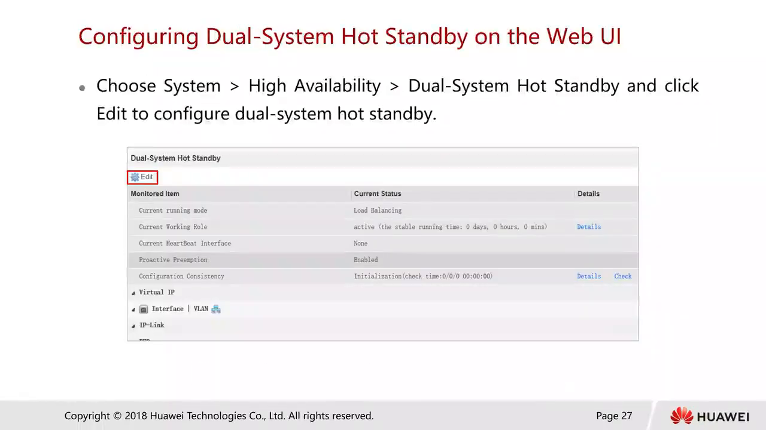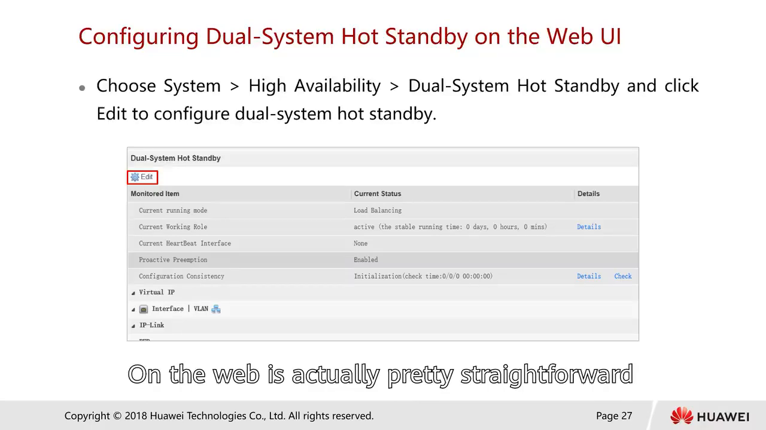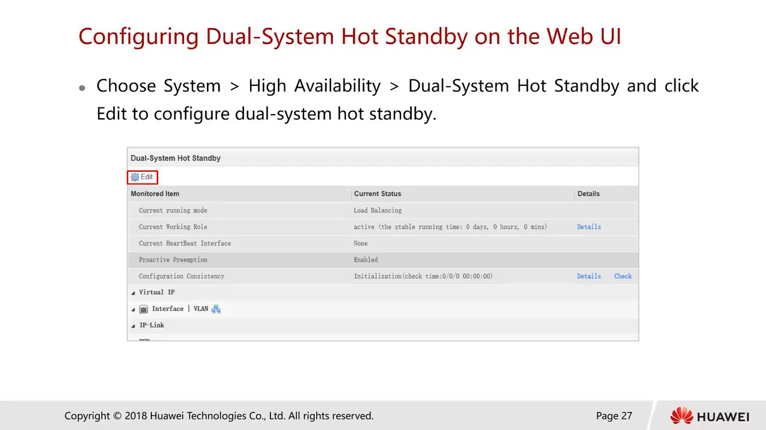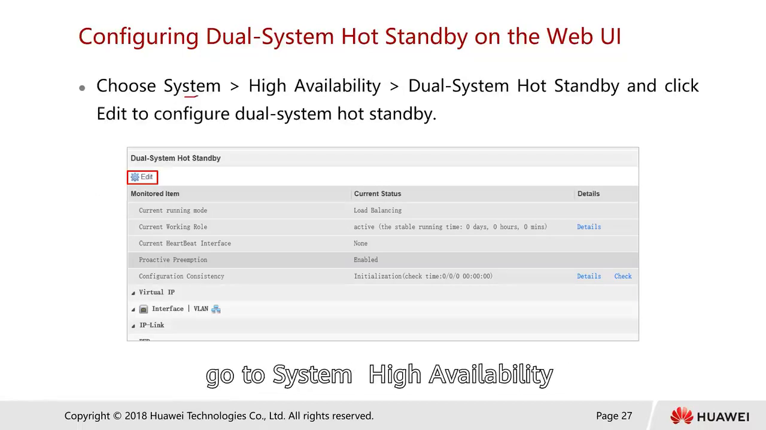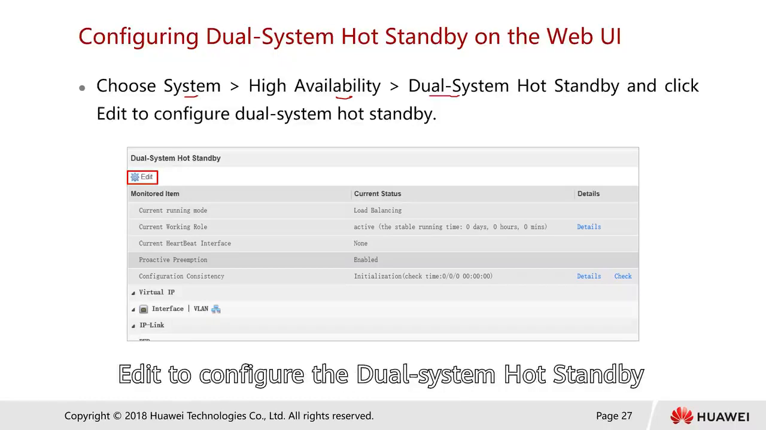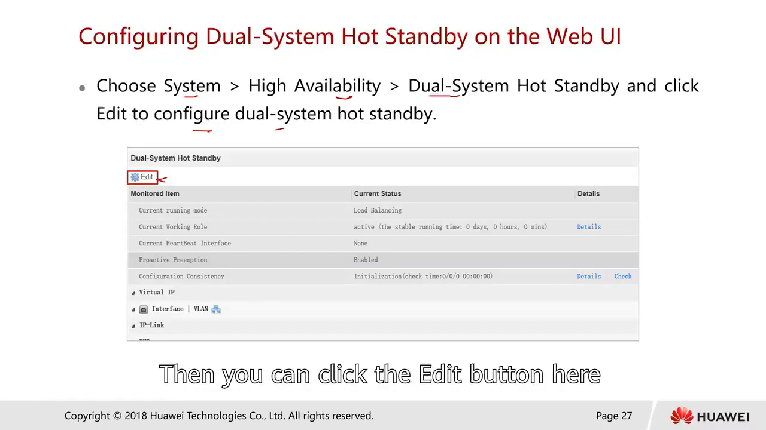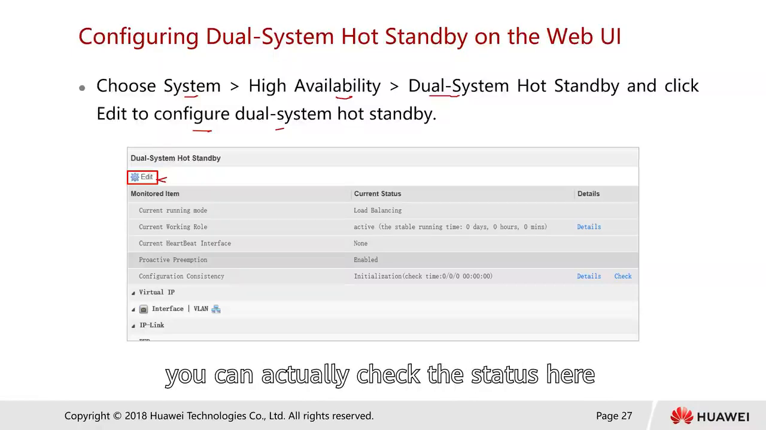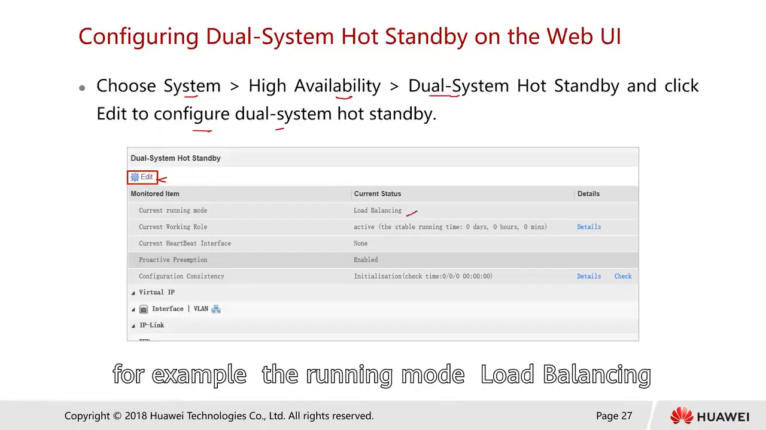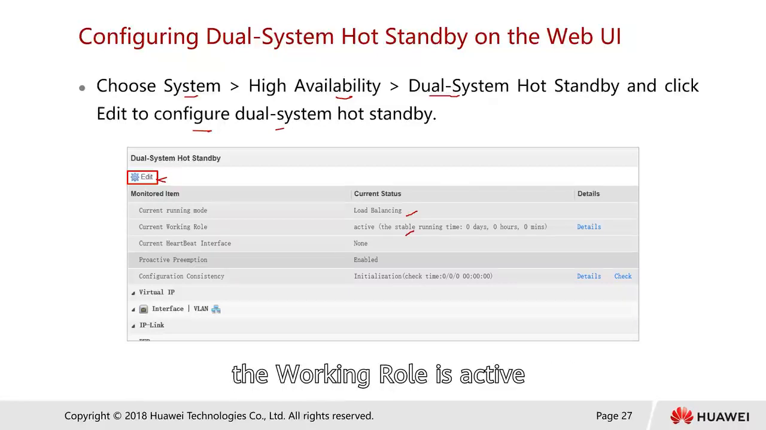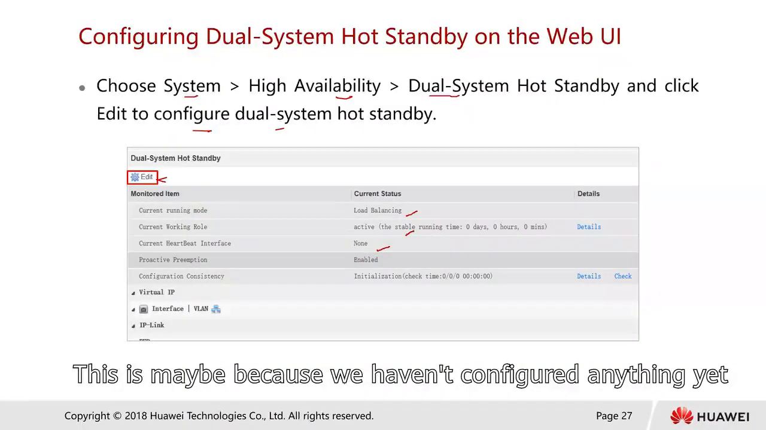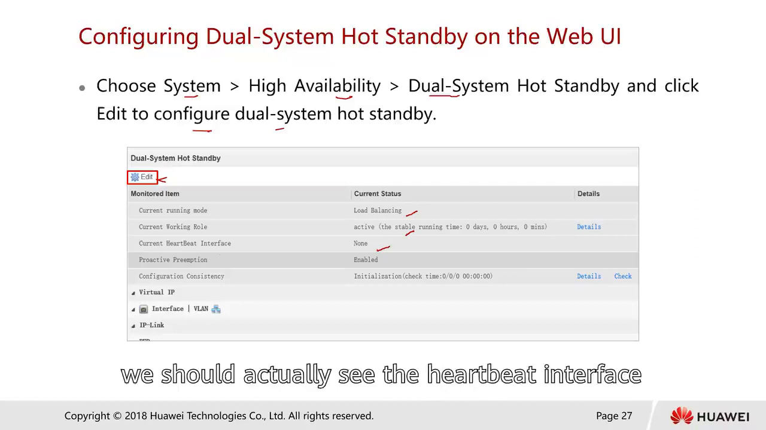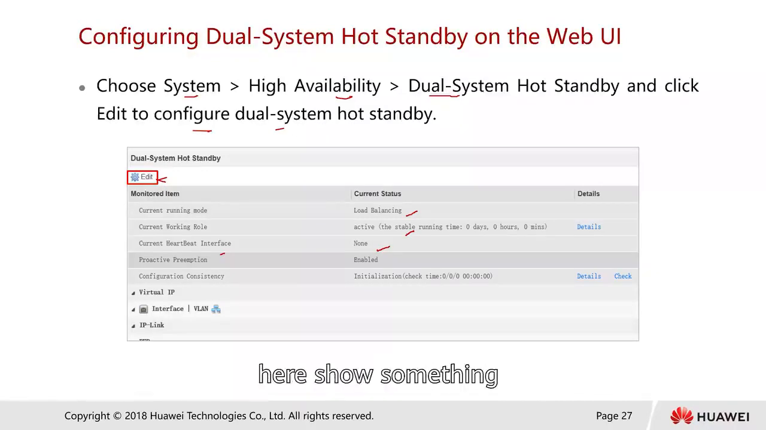Right. So how do we configure on the web? On the web is actually pretty straightforward. Once you log in to the web portal, go to System, High Availability, Dual System Hot Standby, and click Edit to configure the dual system hot standby. Before we go to the edit, you can actually check some of the status here. For example, the running mode is load balancing, the working mode is active, and the heartbeat interface is none. This is maybe because we haven't configured anything yet. After we configure, we should see the heartbeat interface show something.